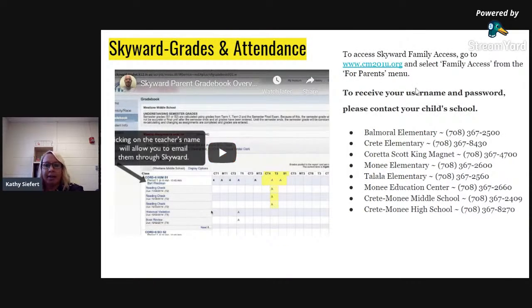Okay, so Skyward Family Access is our gradebook. Also our attendance is on there. So if you are not familiar with this and you need your username and password to log into this, you're going to contact your child's school, and these are the phone numbers here for the school office. They will be able to give you that contact information.